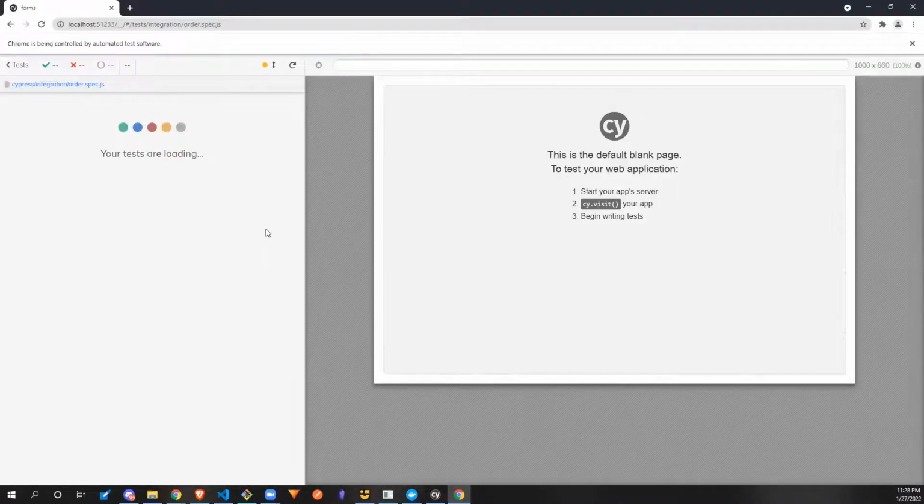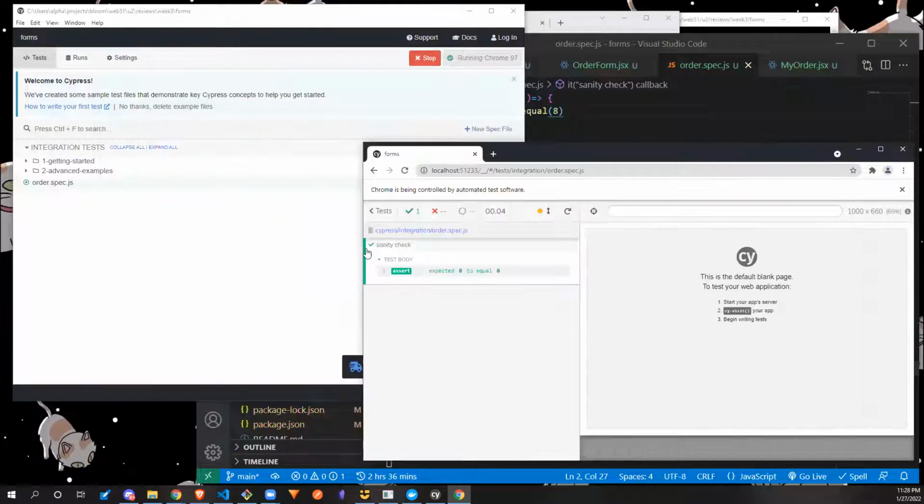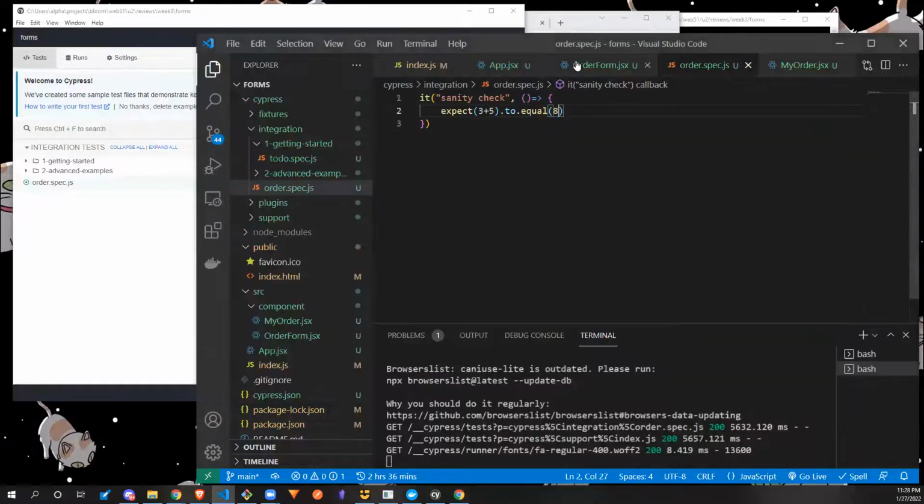We're going to run this one. It's going to run the automated test. It's going to say, yes, it worked. Don't want that to be full screen. So we know that expected 8 to equal 8. So we know that this is working. So at least we have our Cypress connected, and for the most part, it's working.